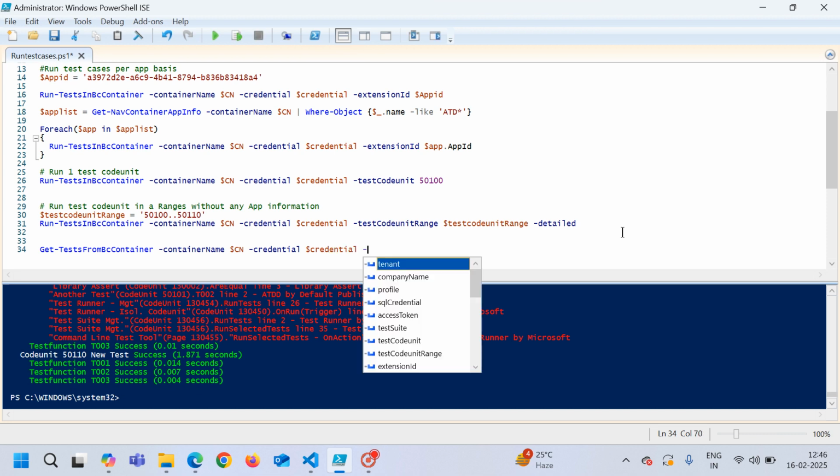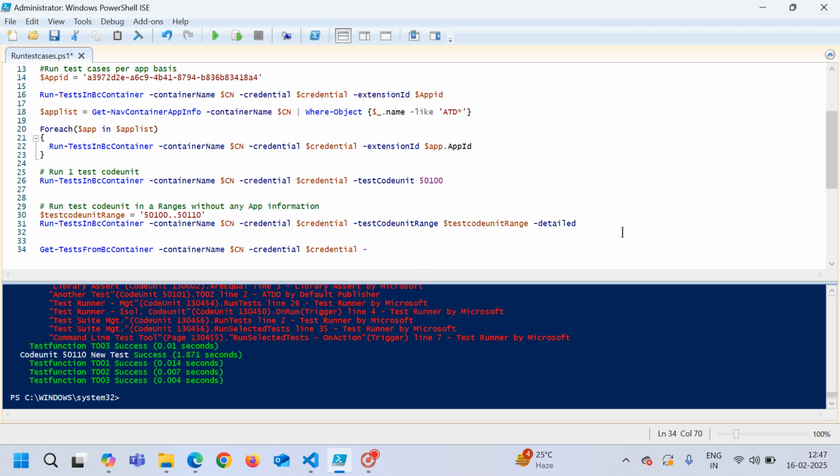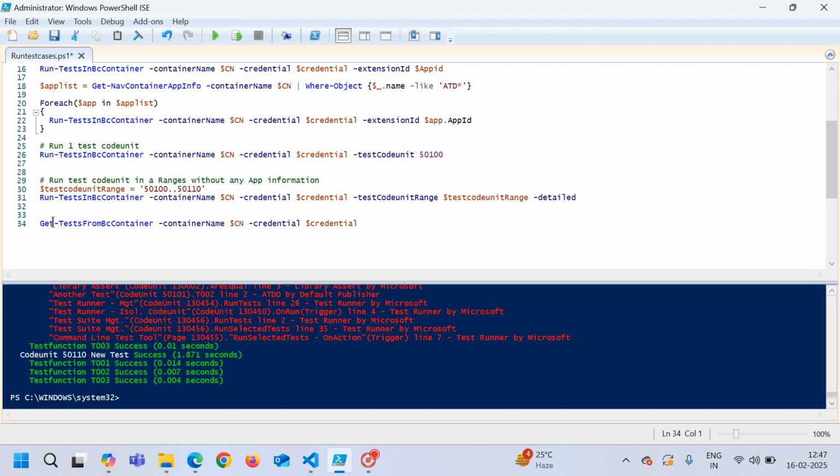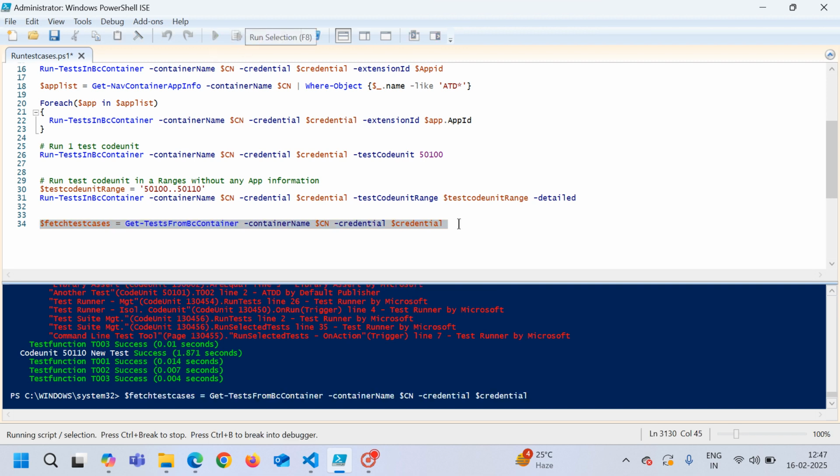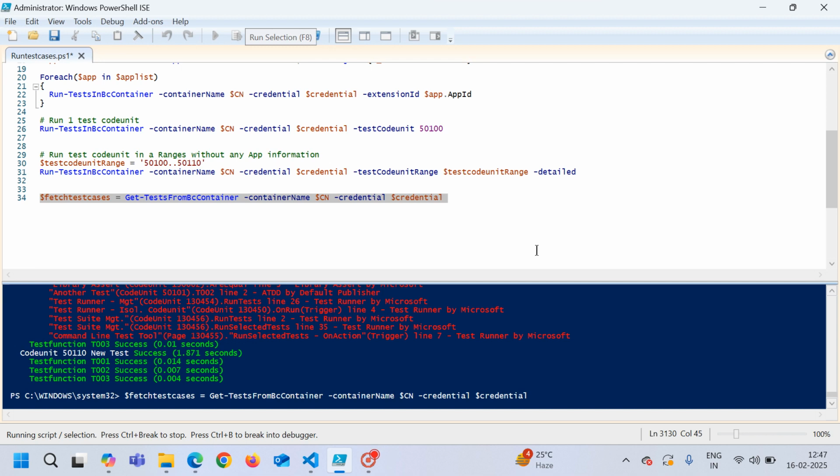Okay, and whether you would like to provide any particular test code unit or any extension ID, or you just want to fetch all the test cases, fetch test cases, inside your BC container. Okay, so I'll just run this up. What it will do is fetch and store all the information about the test code units inside your BC container.